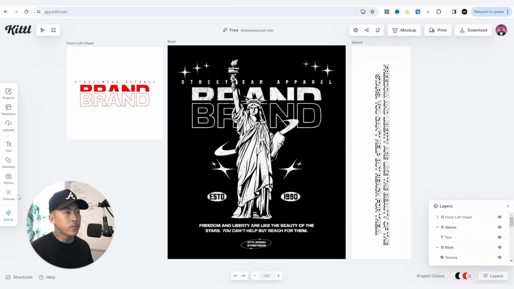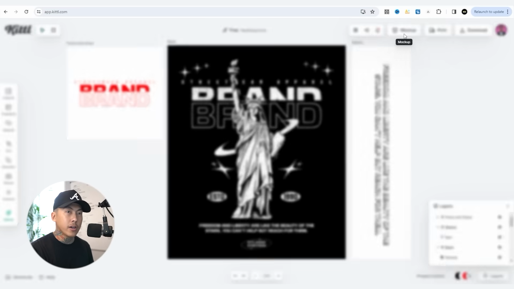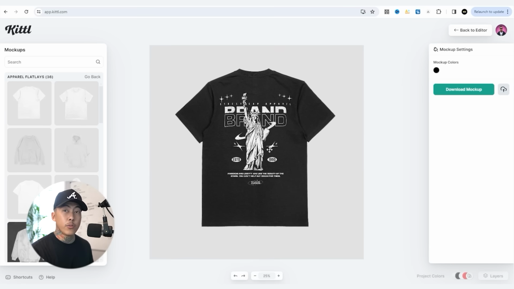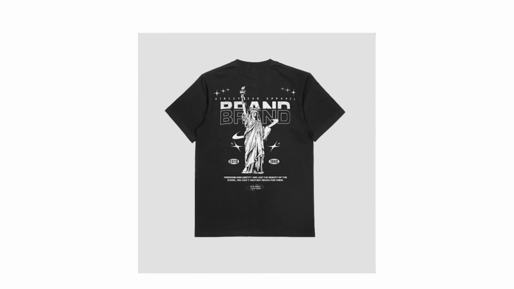But what's also cool about Kittl, you can also see what the mockup's gonna look like right on this exact same platform. So I'm gonna click on mockup right here. I'm gonna click on the artboard that I want to see on a mockup, and there we have it right there. You can see the mockup right there. So it's easy for you to post this on your store or send this to your clients. Kittl has completely changed the game when it comes to creating t-shirt designs. It's really simple and easy now.